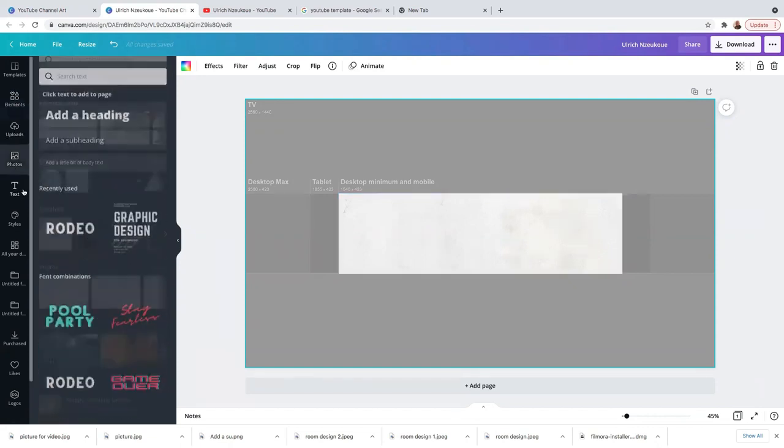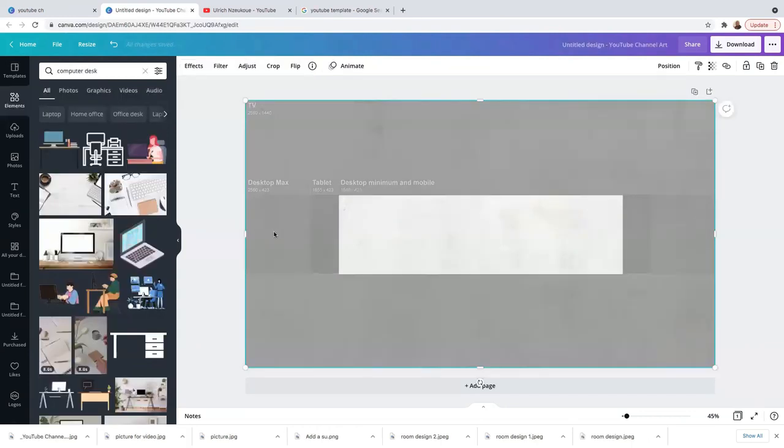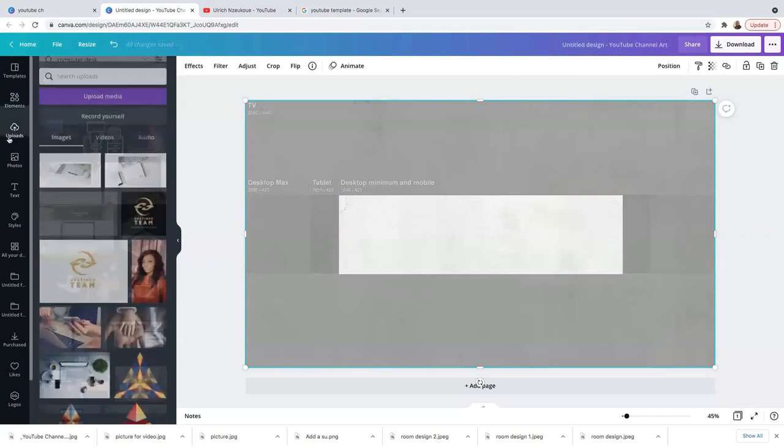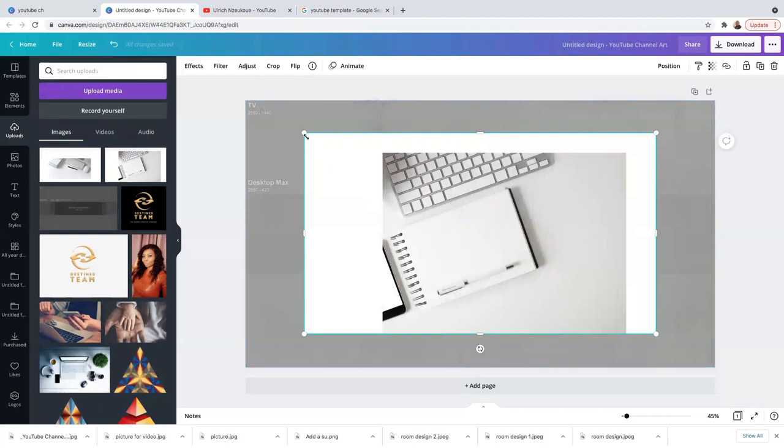So I will start with my name. You know, you can include things like your name, what you do, how often you're going to be uploading your content. So I'm going to start with my name first. And I'm going to add another element here. Ideally, it will be the same background or it could be something else. So I'm going to go to elements. I'm going to go to pictures and I'm going to add this one.